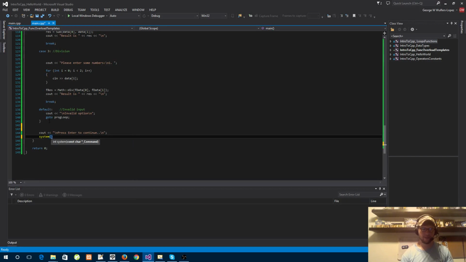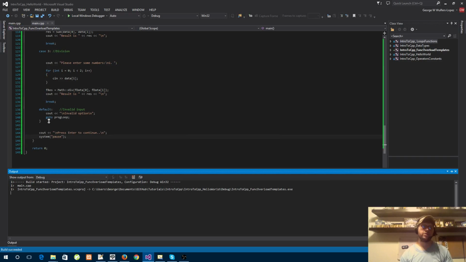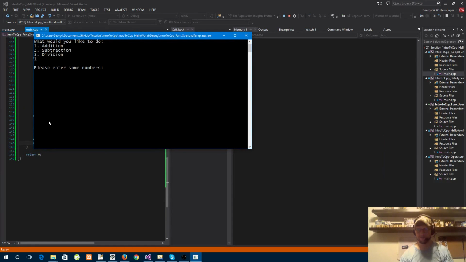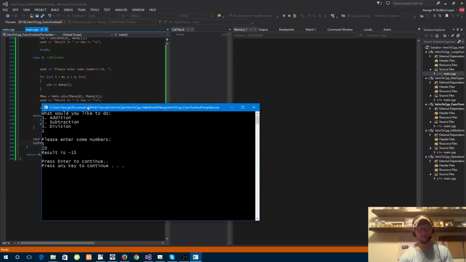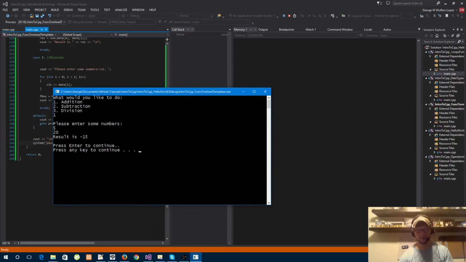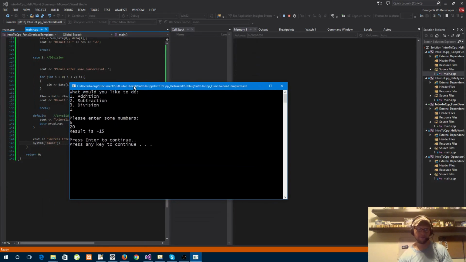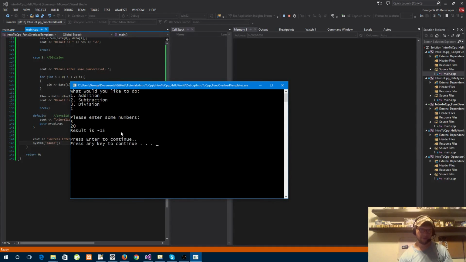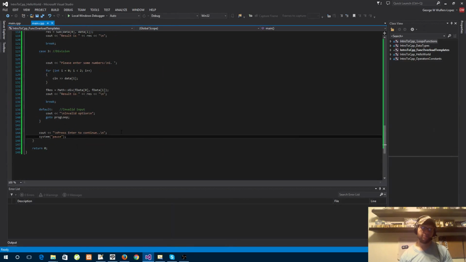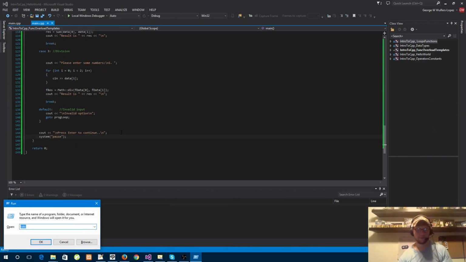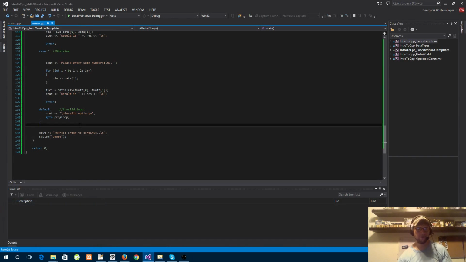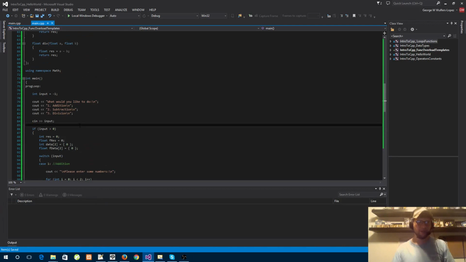We'll do system pause because I forgot how to flush that, and I think I said I was going to figure that one out, but I never did. I forgot. So 5 minus 20 is going to be negative 15, damn it. Boom. So there you go. That's our first little program.